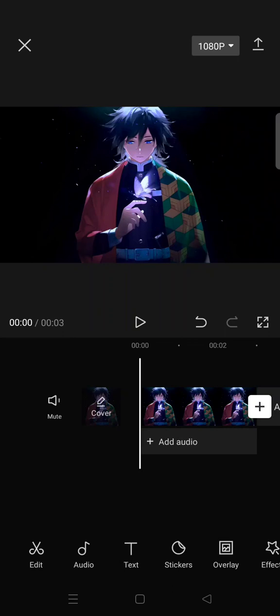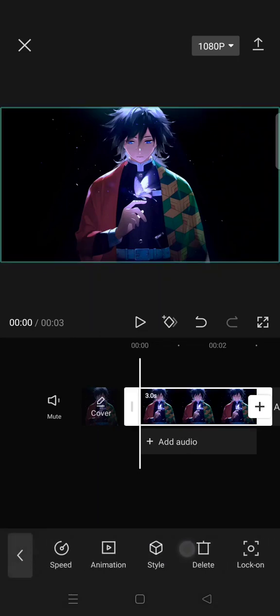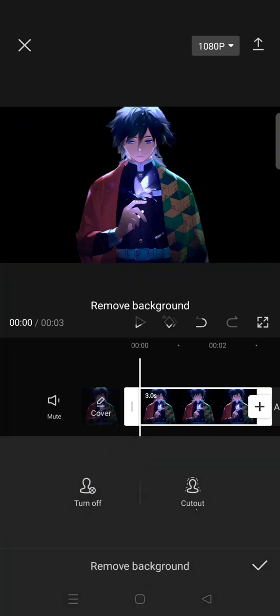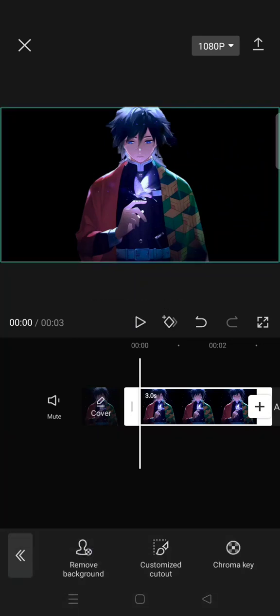In this video, I'm gonna show you how you can create a nice glow effect for an anime video edit in CapCut. So what you need to do first is add your anime clips and then click on it and go to Cutout and click on remove background. Okay, after that click on a check icon and then save the video.